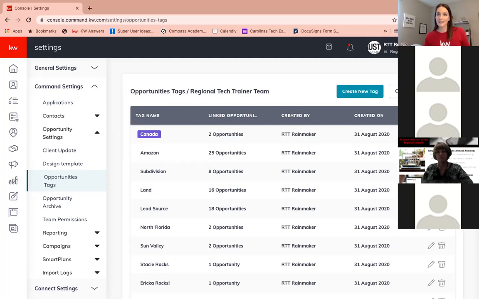So with tags, some of the tags that I've seen that people are using, having some great success with is, let's say maybe you have a lender that you like to use for most of your business, and you want to tag that this opportunity, we're using this lender or this title company. Maybe you work a lot with new home builders and you want to know that this opportunity, you want to add that tag of whoever that home builder is.